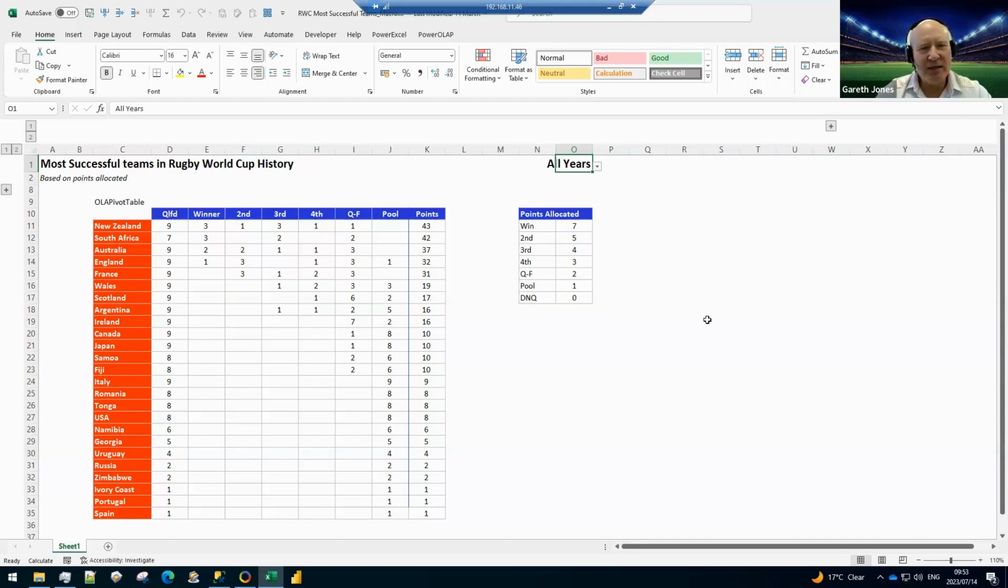Well, I find that New Zealand has qualified for 9 World Cups and won 3. And they have a second and third and fourth, and I've given them 43 points. South Africa has qualified for 7 and won 3, and I've allocated them 42 points, and Australia has won 2, come second twice, and has 37 points. Then you've got England and France, and then pretty much no one else. So I think that's super interesting. Basically, those are the most successful teams in World Cup history, done here with OLAP technology.